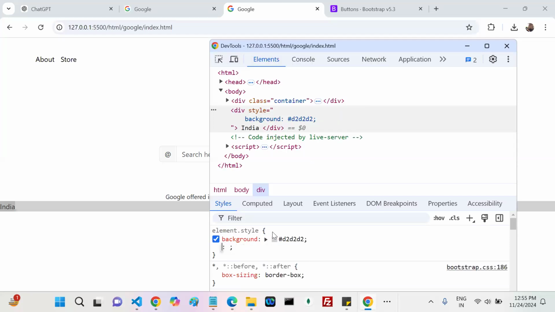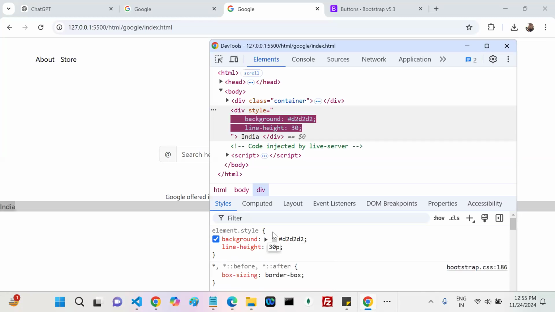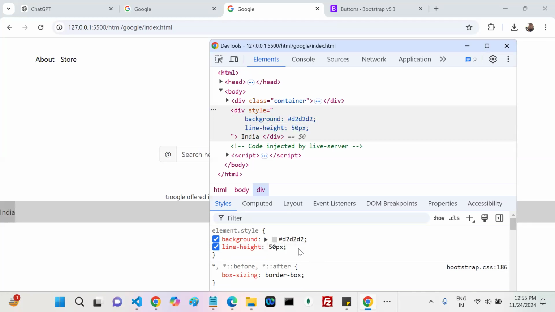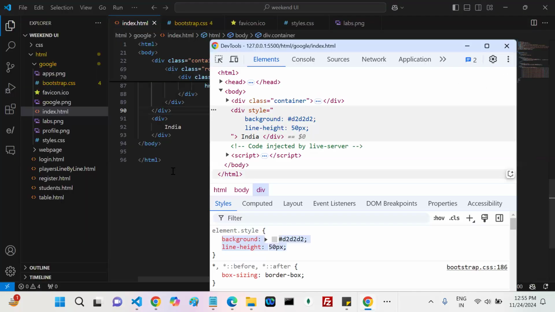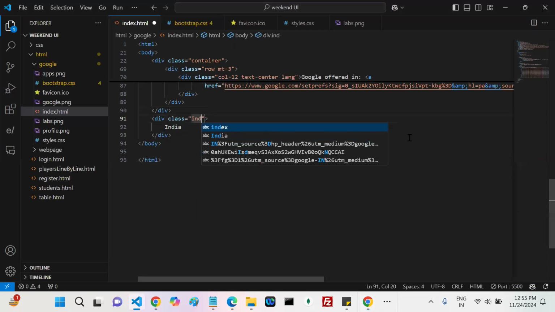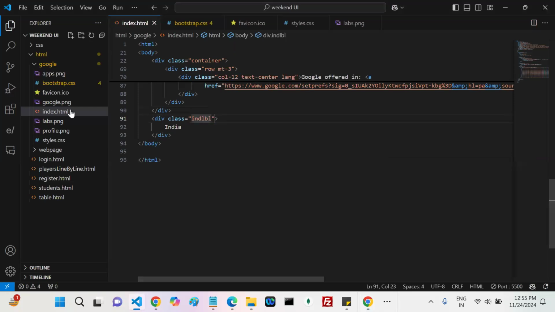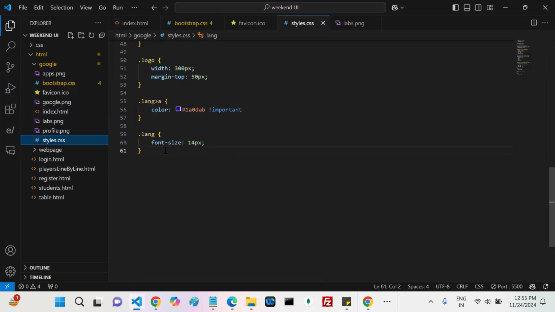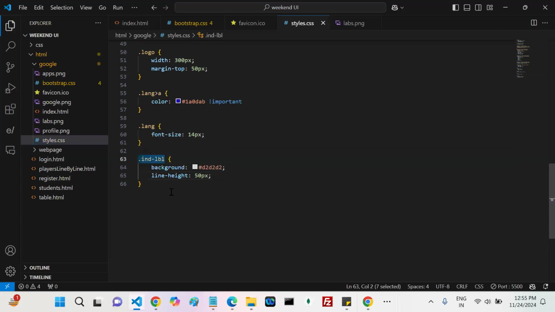Now I want to give a line height like 30 pixel, or you can give 50 pixel, whatever it is. Now can I copy this one? This one I want to apply for the class India label. Now go to CSS. Okay, IND LBL. This is the one, the background color. India label. This is my background color.